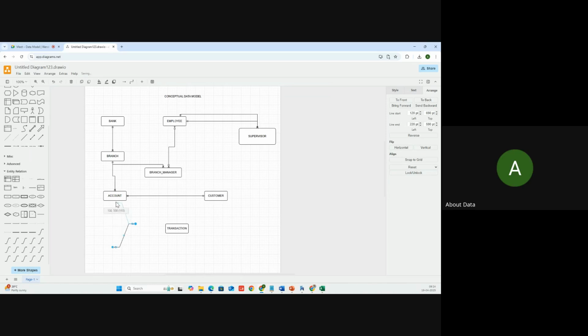Why have I created this 1 to 0? Because an account may have a transaction or may not have a transaction. That's why it is 0. Okay, 0, 1 or many. Similarly, a customer can either do a transaction or may not do a transaction. Means 0, 1 or many.